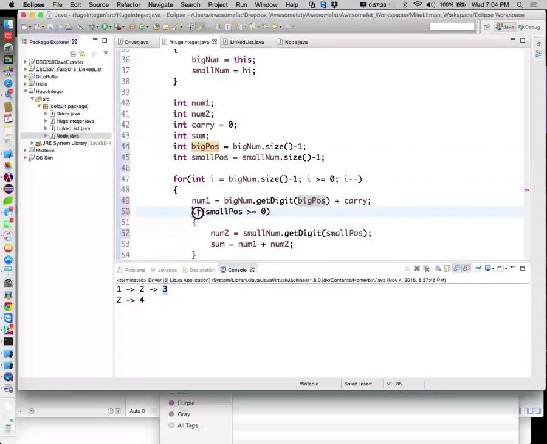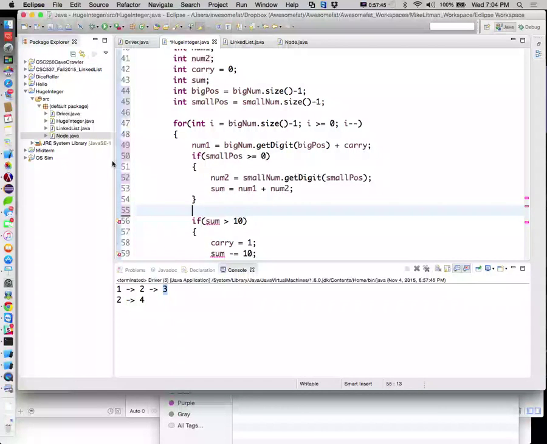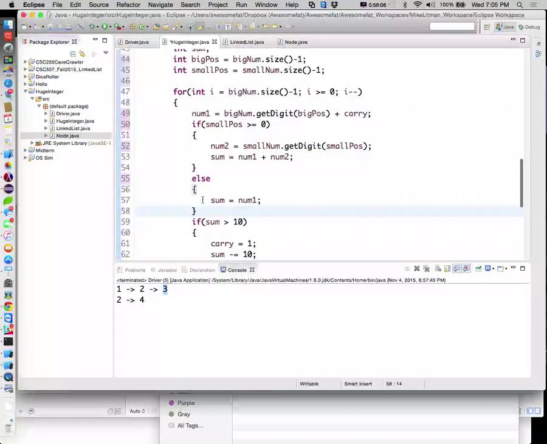But we're only going to do that if small pos is greater than or equal to 0. Otherwise, we don't need to touch it. Actually, we can do this, we'll just do it in else. Be cleaner. Else sum is equal to num1. Good enough for us right here.